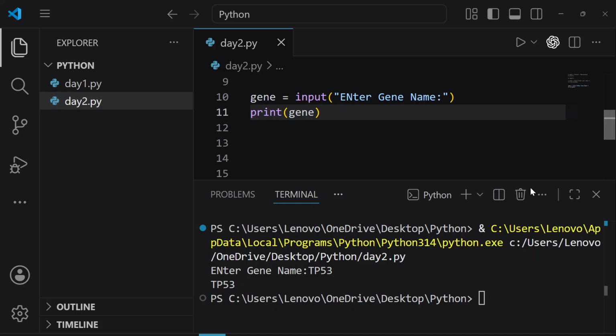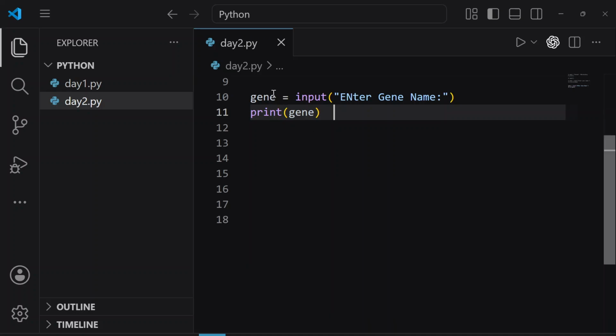Okay, everyone. So in the same way, you can create any variable. You can use the function input. You can give here the prompt message and you can print the value of this variable.